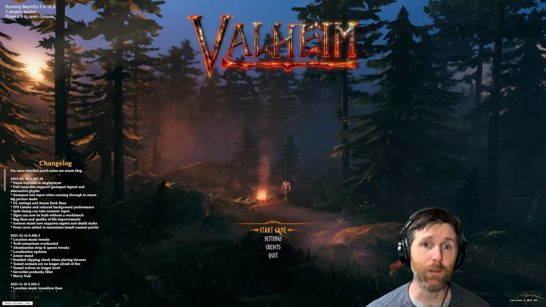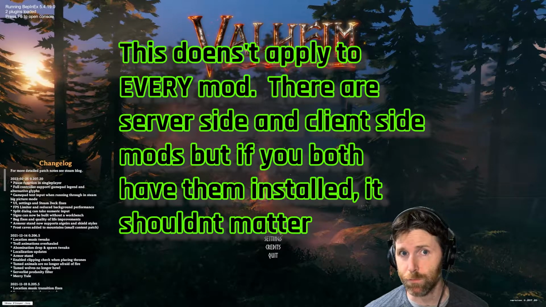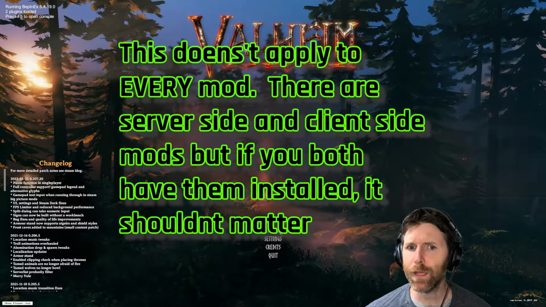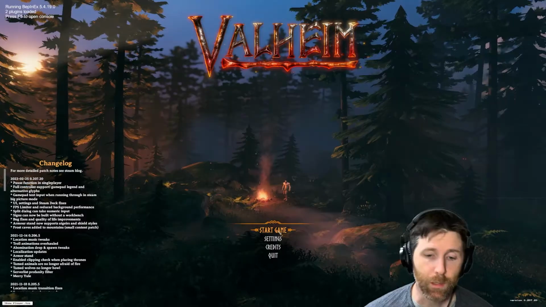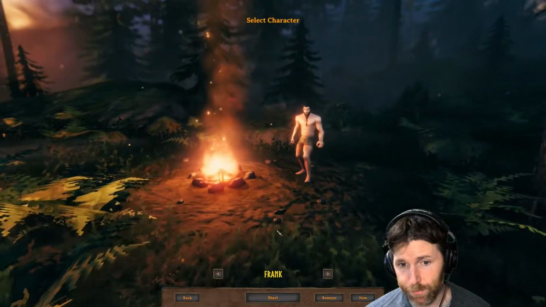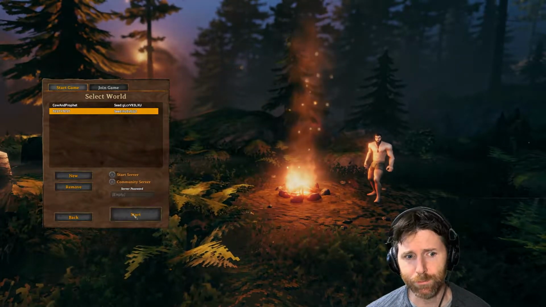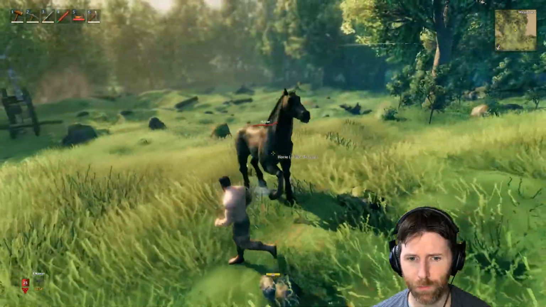The only thing is that if you want other people to play with you and also see and ride the horses, they'll have to have the mod installed on their end as well. So all we're going to do now is start a game, and you can load in any previous game save that you have. We'll just pick a test world that I have for this kind of application. And there you go, there's your horse.